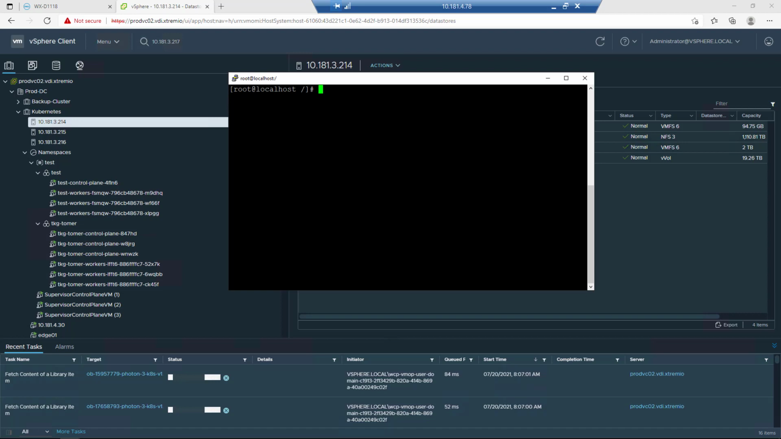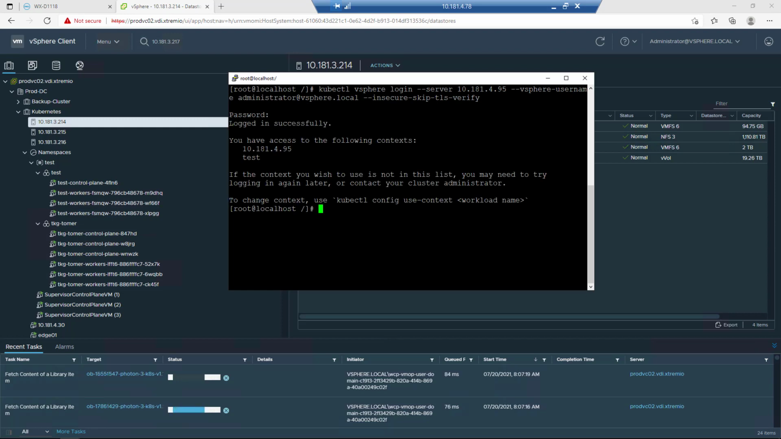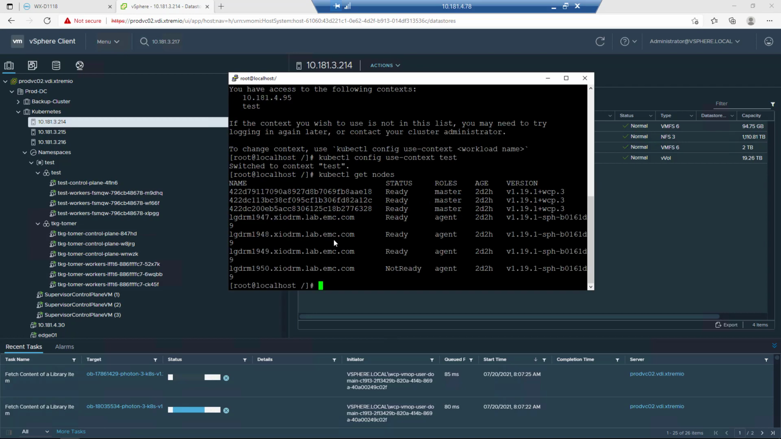Now, let's connect to a supervisor cluster and create a new virtual machine using the new VM Service. I'm logging in using my vSphere credentials and changing the context to the namespace I've just created. By running the kubectl get nodes command, we can verify that we are connected to the supervisor cluster and the ESXi hosts are listed as my worker nodes.